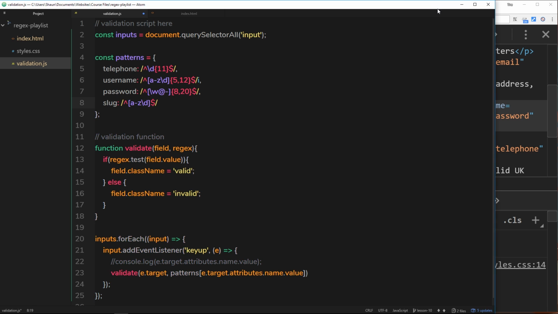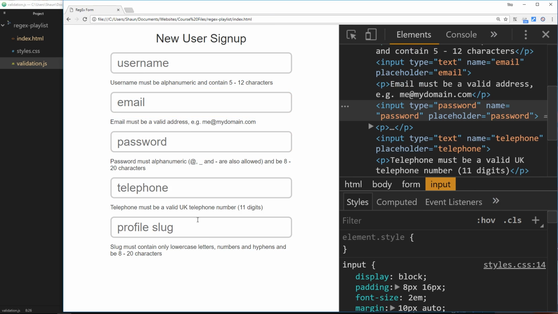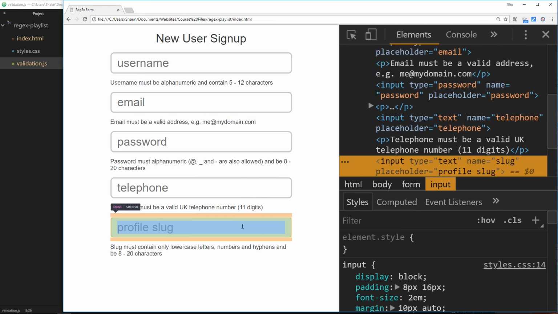And finally, we said we can have hyphens as well. So let's add a hyphen in there as well. And we want this to be between 8 and 20 characters long. So we'll add that in at the end. So this should hopefully work. If I refresh over here, let's inspect this field.